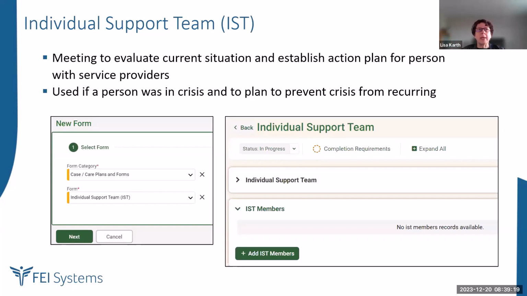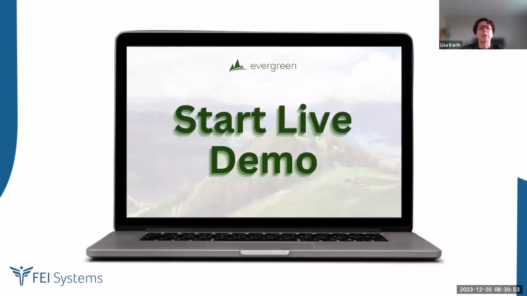With your PCP, I don't know if you recall, but there was a section for IST, an IST form, and it was blank. You didn't have a button where you could add anything within the examples I did. Well, once this form is created, with the next PCP that I do, any completed form would be displayed in the PCP. So again, I have that comprehensive view of the person's situation. Now I'm ready to show you this in the system.